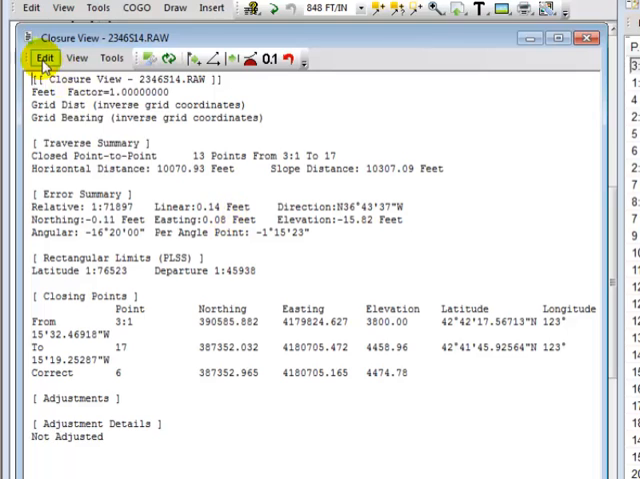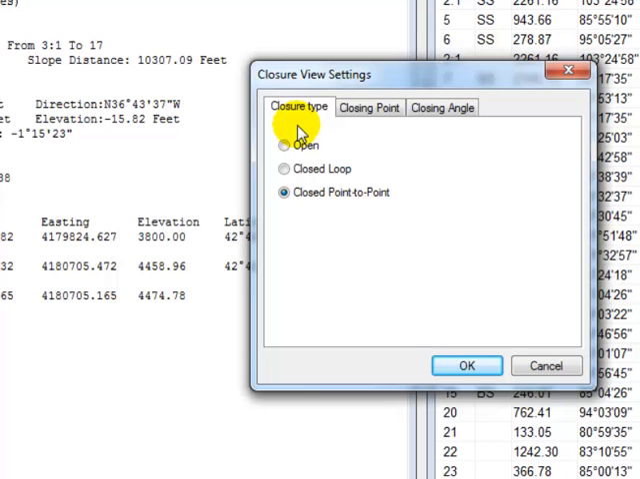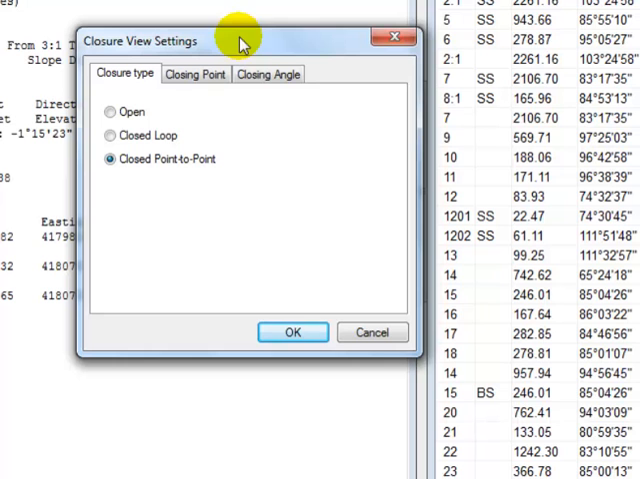I'm going to come up to Edit, Closure Settings, and let's start here at the left. Under Closure Type, we tell Traverse PC that this is a closed point-to-point. We're not closing back on point 3. We're closing on point 17, which is the same as 6. So we're closing on a different point than where it started, so it's not a closed loop.